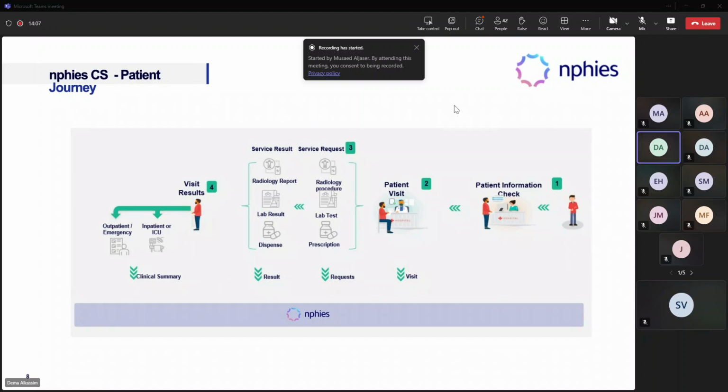Let me now walk you through the journey of the patient in the Nafis platform, which is depicted in this diagram. The journey begins with the patient information being checked. This includes verifying the essential details such as the personal information, taking the ID and/or iqama or date of birth, and validating the health ID, and checking the medical history and current health conditions to ensure accurate records and effective treatment planning.